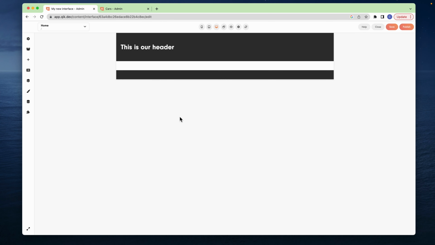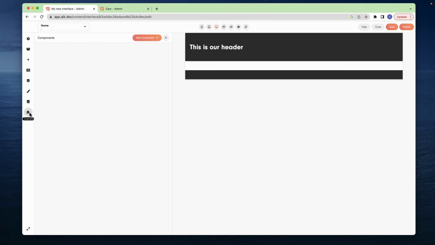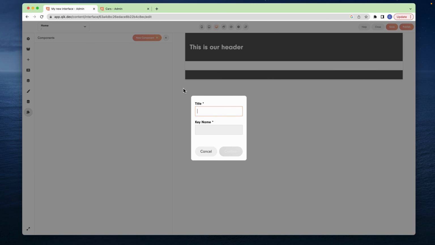In this video, I'm going to show you how to use components in your interface. On the left-hand side, this little puzzle piece here, if I click it, it's going to show me all the components that I have in my interface. Now, I don't have any at the moment, but if I click New Component, I can create a new one, and I'm just going to call it a card.